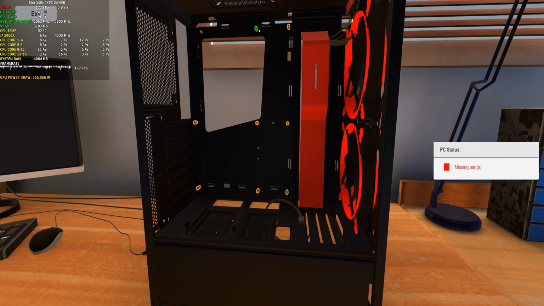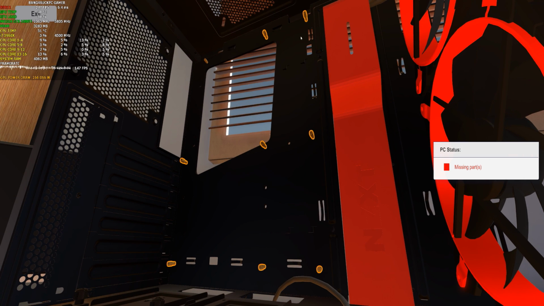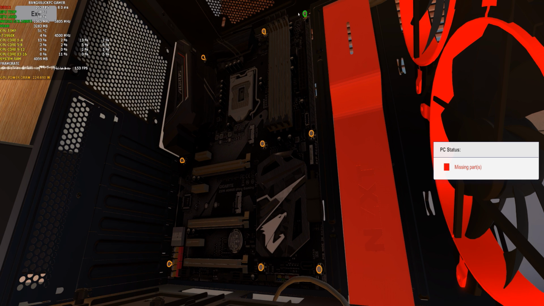So just installing the standoffs now into the case. This is what the motherboard is going to be sitting on, and it stops it from shorting out. So make sure all screws are connected to the standoffs. That way the motherboard is earthed, basically. I count 9 screws.